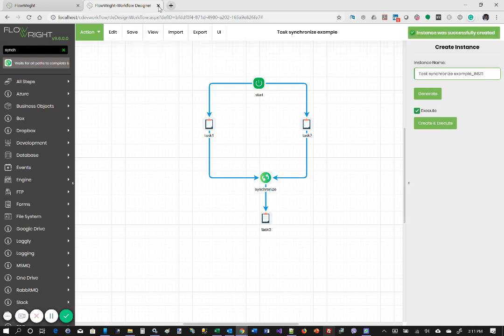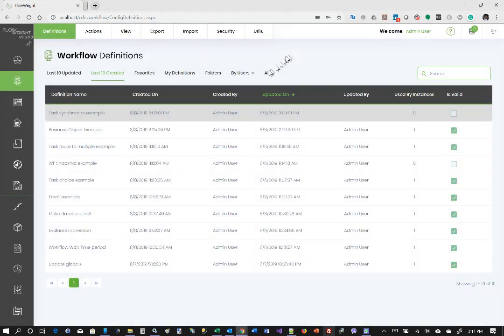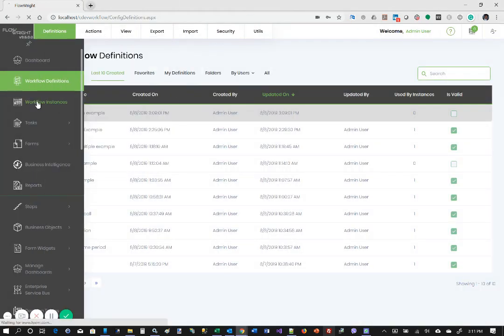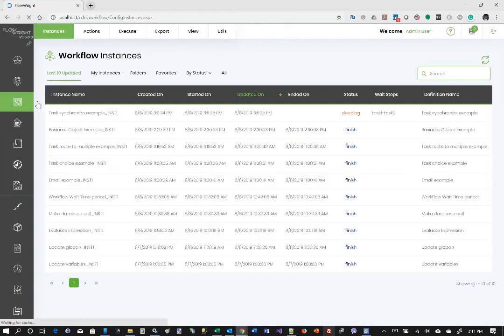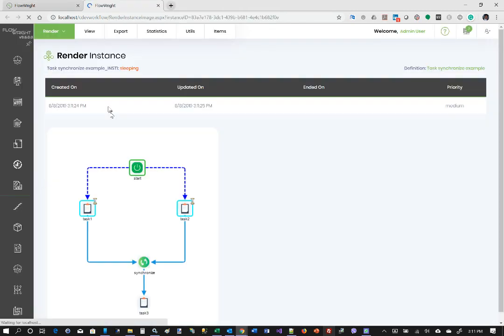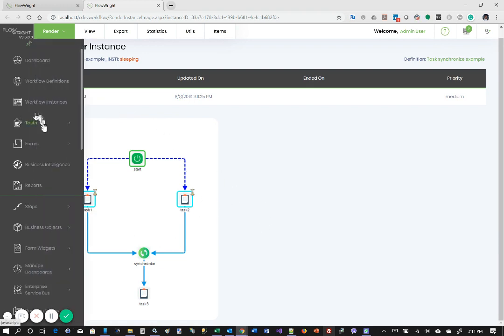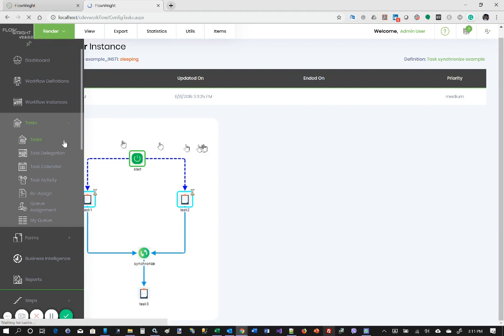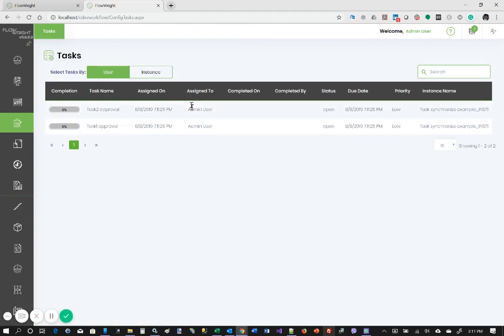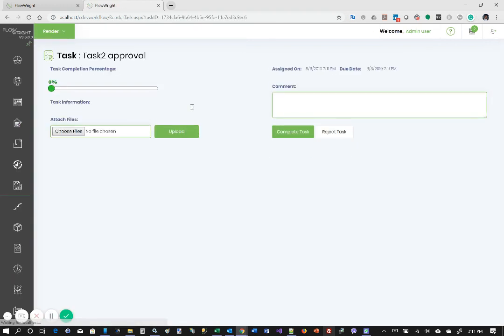We can leave the designer now. We're going to go into workflow instances. You will see that this particular workflow is running and is waiting. So it's waiting on the two task steps. Let me go to my tasks and complete one of the tasks. I'm going to say this task is completed.